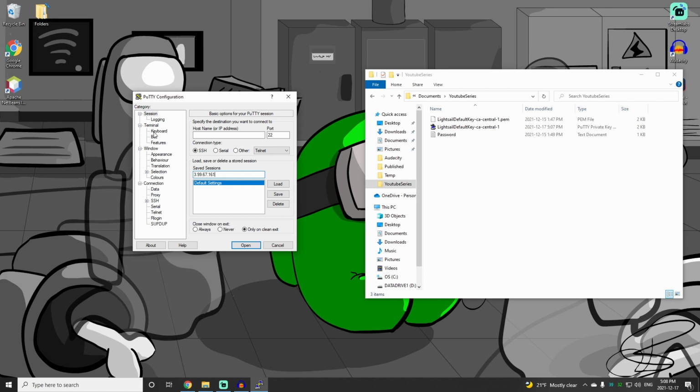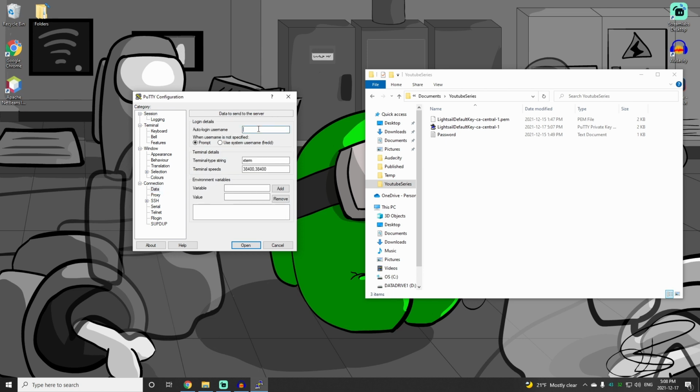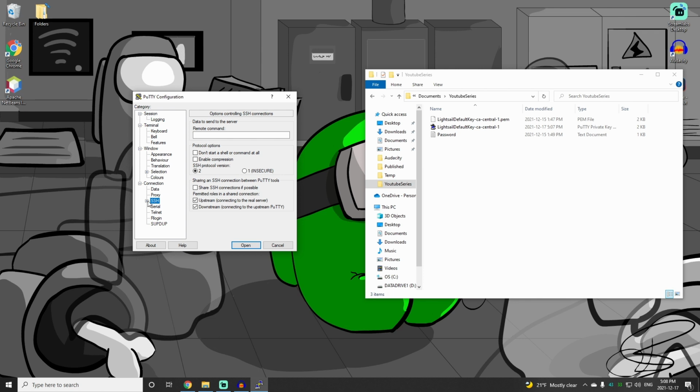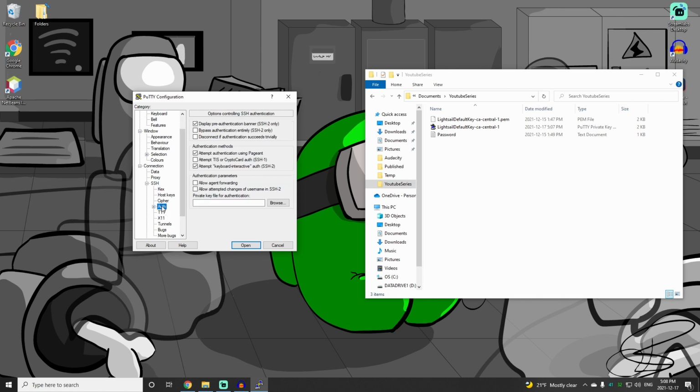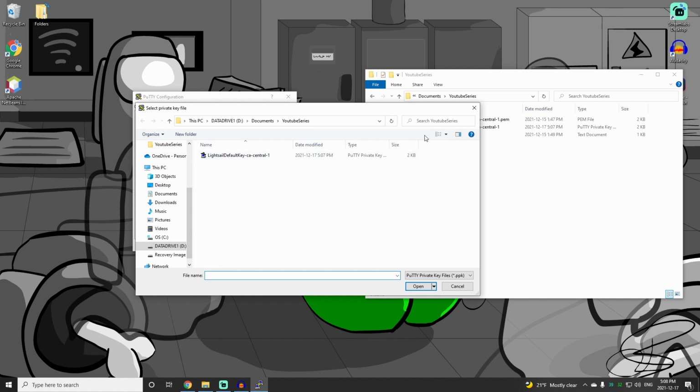We're gonna then go down to connection. We're gonna hit data. We're gonna type in Bitnami, because that's the user we're gonna be using to connect with. We're going to come down to SSH, we're going to open it up with this little plus sign, we're going to hit auth, and this is where we're going to grab our PPK file. So we just hit that and it should open up to a file. You can find your PPK file, I have it right here.